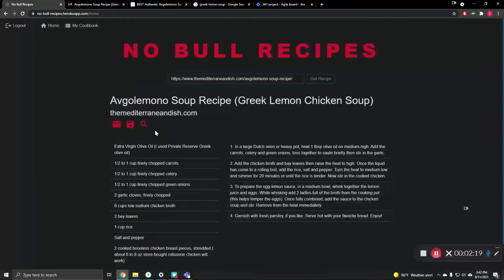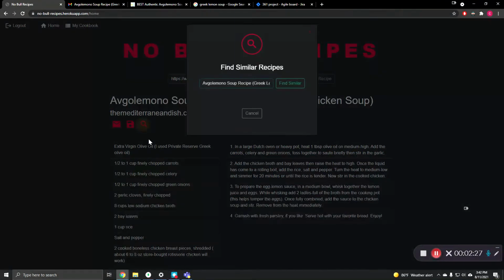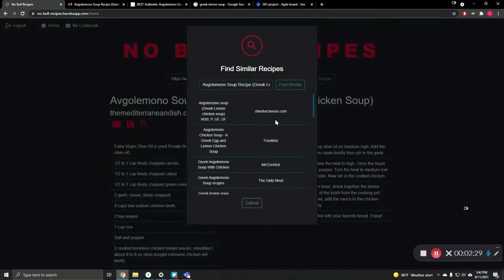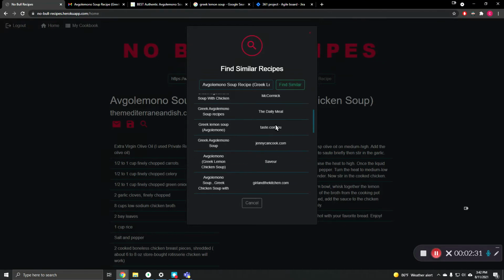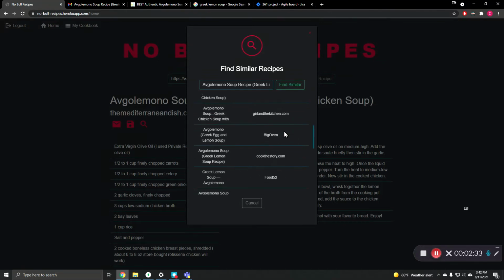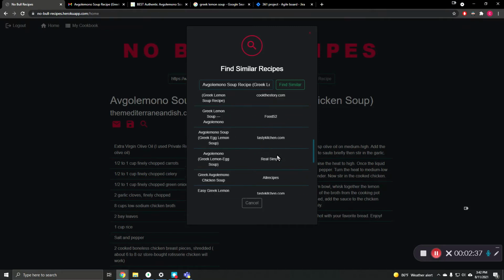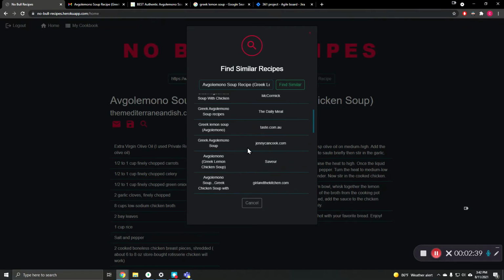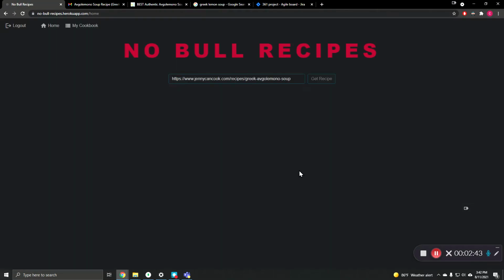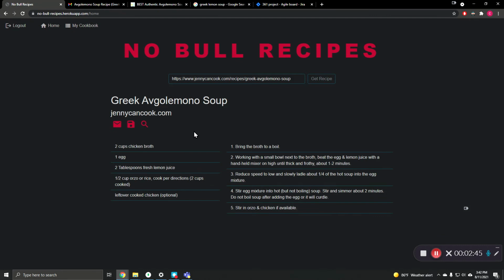So the next thing we can do is search for similar recipes if we click this button here. So you can see it populates this list with different websites that have a similar recipe if we just wanted to look at different ones. So let's just click on one here from jennycancook.com, and you can see it loads the recipe here.